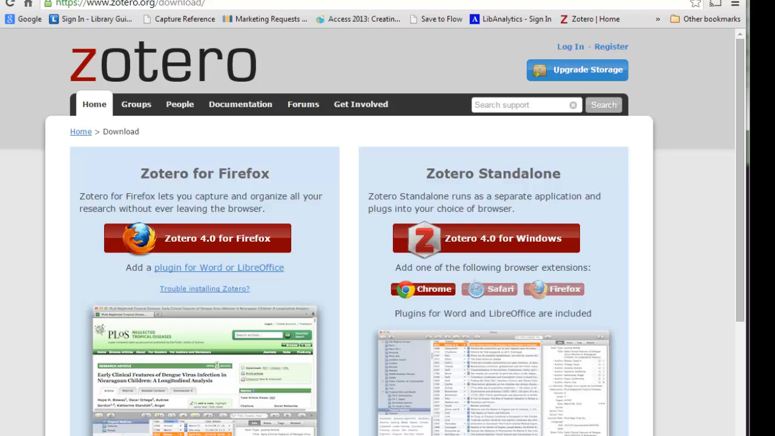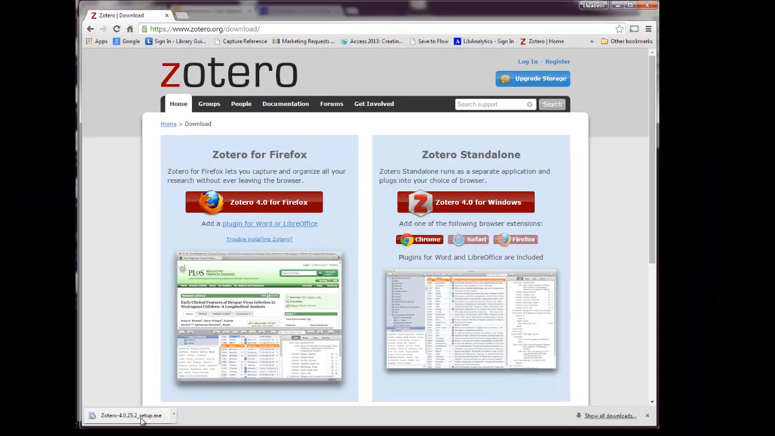If you install the standalone version, you can add a plugin to your Firefox, Chrome, or Safari browser that will send your research straight to Zotero using a button in your browser's URL bar. Install Zotero by choosing the version that you want, whether the standalone or the Firefox plugin, and clicking the button.